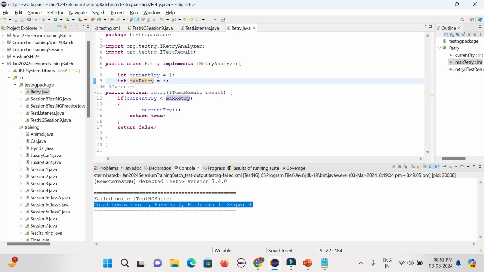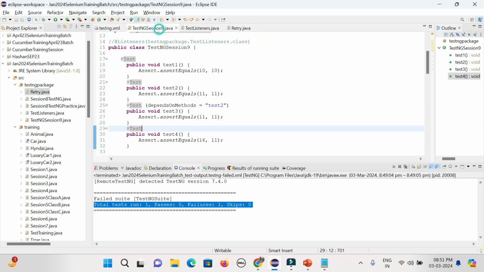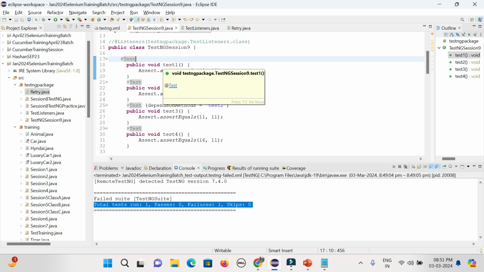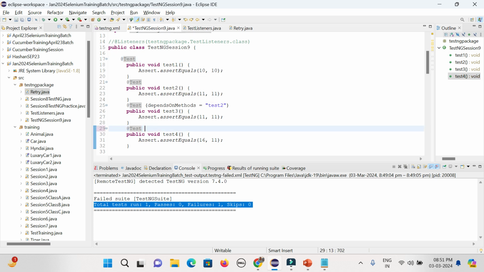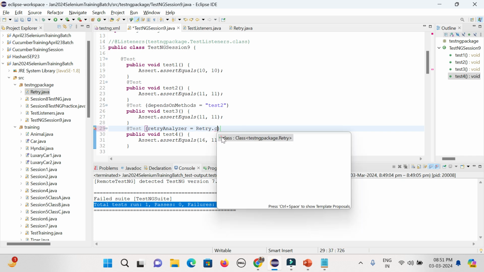Now how can I implement it? Again, in a similar way. Whatever you want to run, you need to go to the test case level, and here at the @Test annotation you need to give something. Whether it fails or passes, you need to give it retryAnalyzer equal to Retry.class. That is the thing you need to do.